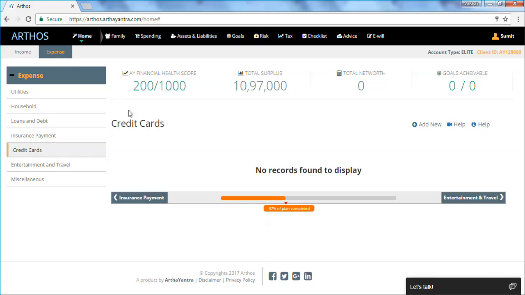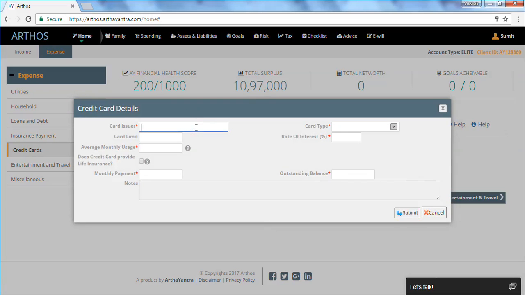Here enter the details of your credit card usage. These details are only considered for calculating your liabilities. So click on add new and enter the details of your card like the card issuer along with the card type and the rate of interest. Let's enter my average monthly usage, and if you are paying any EMI or the minimum balance, please mention the same in the monthly payment option, and the outstanding balance which you have on your card which you pay after the due date, enter it as an outstanding balance and then click on submit to save this data.